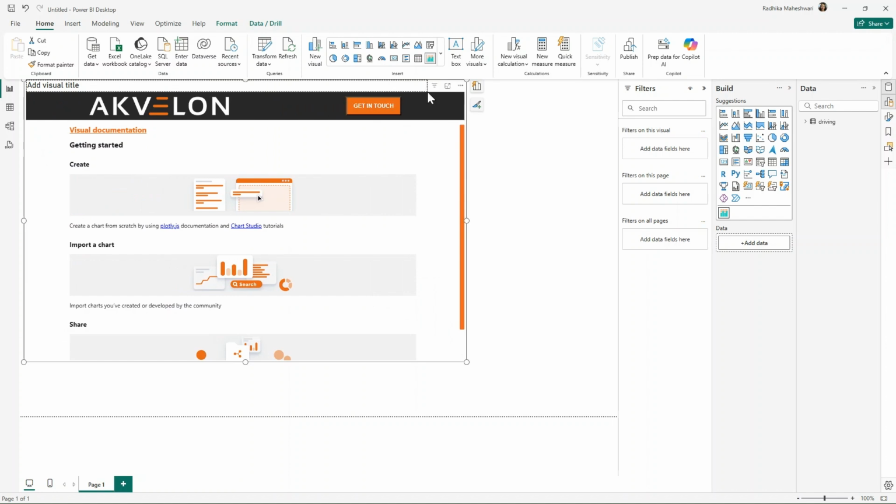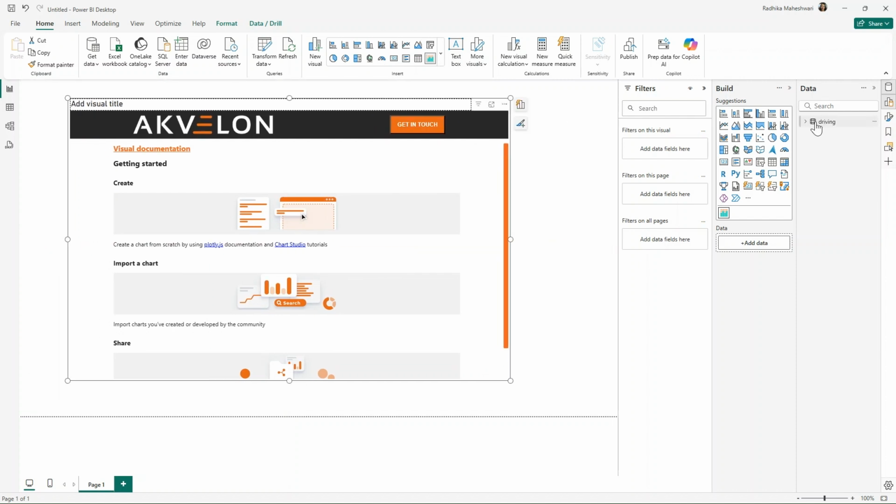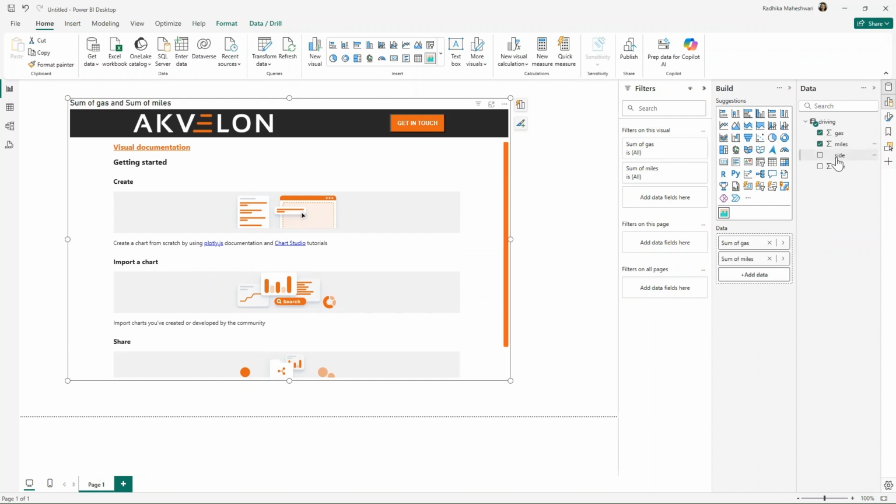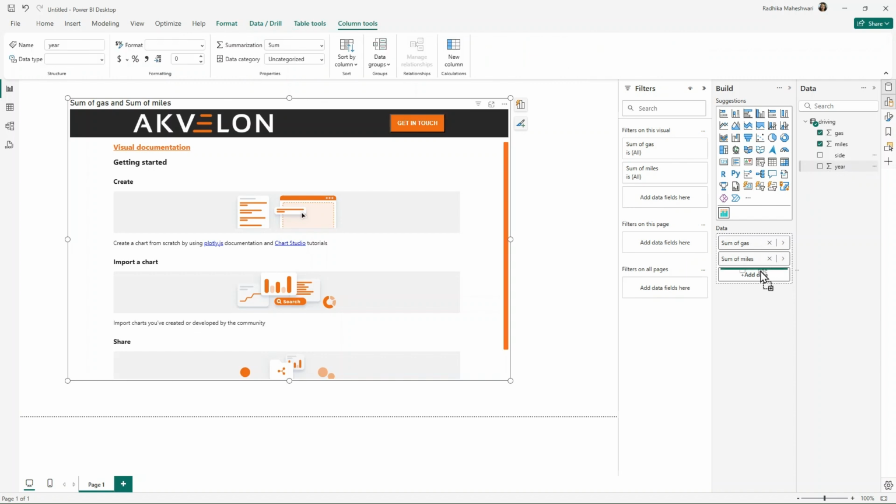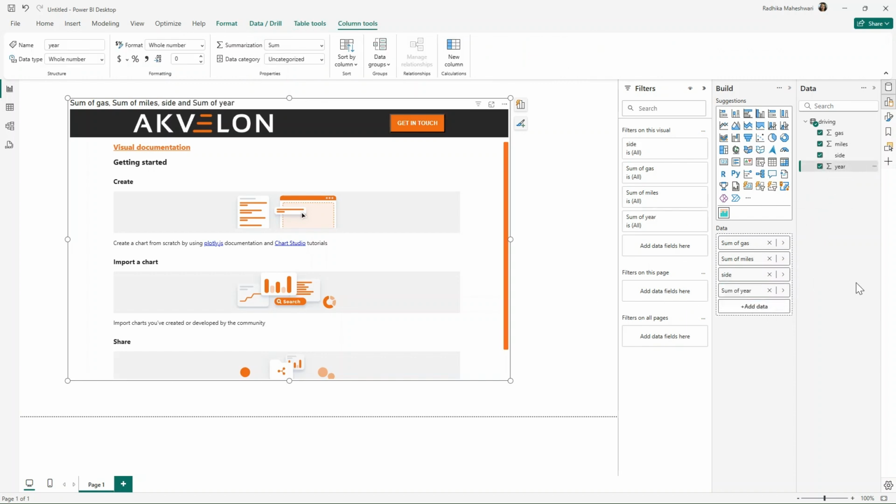Now the first thing that we need to do is get data for this visual. And for that, I will get gas, miles, side, and year, all of these fields in data section of this visual. And we don't want to summarize this. So I will select do not summarize in summarization for all of these.